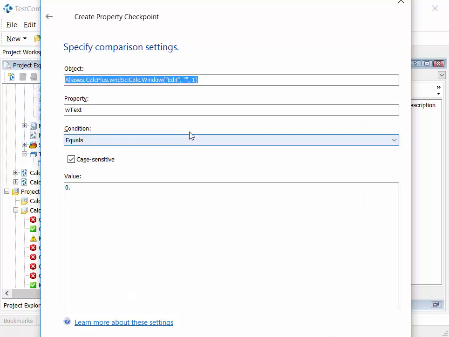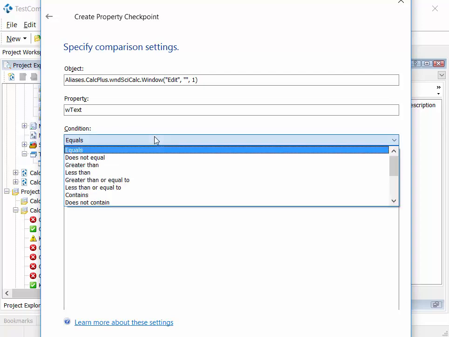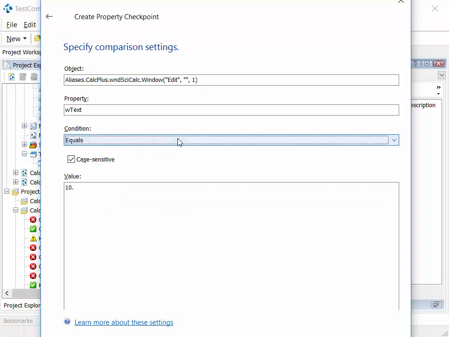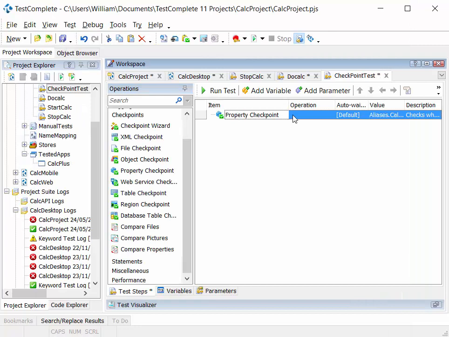The next step then is we want to identify the value that we want to set for the comparison. So in the previous screen we saw that it was currently set to 0 dot space, but if we want to modify that so that after we've done our test steps we're looking for 10 dot space, then we can change that expected value here. We can also set the condition, so there are other condition operators here we can use if we need to, and we can just validate that we've selected the right object and the right property. Click on the finish button and we've created our property checkpoint.